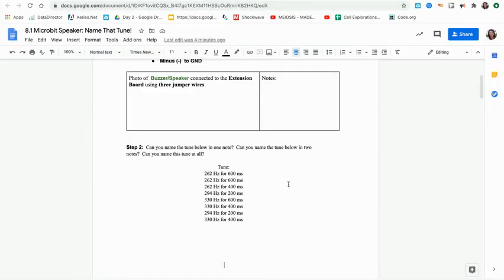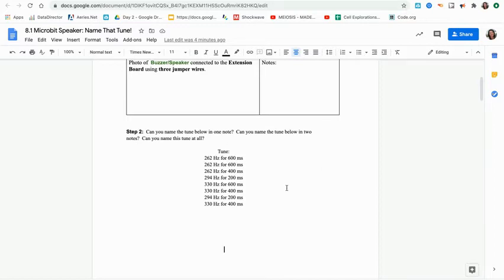Okay, in your 8.1 document, you were asked to identify this tune. Can you name this tune in one note? Believe it or not, this is coding for a note. Could you name it if it says 262 hertz for 600 milliseconds? Could you name it in 2 notes? Maybe you're good and you can. Maybe you need the entire code, and then you'll be able to actually hear the sound and name the tune. So you're going to program the Microbit to play this tune so that you can actually identify it.